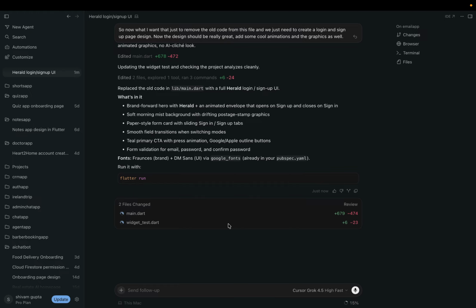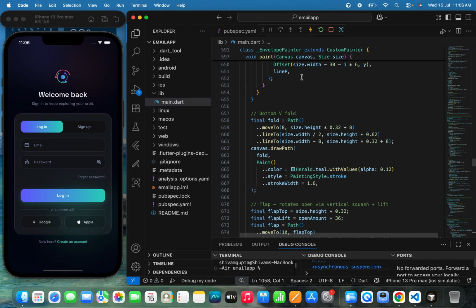Okay, I think they have created the complete design. I can see what's in it, like a brand forward hero. They have added a Google font, an animated envelope that opens on the sign up and closes on sign in. Okay, sounds really great. Soft morning mist background with drifting postage stamp graphics. Okay, teal primary CTA with a press animation, and so on. Yeah, so they have also added a different Google font that I can see. They passed a different brand name. There is different styling and all. Okay, I think they have tried to recreate the design. Let's see what result we get over here.